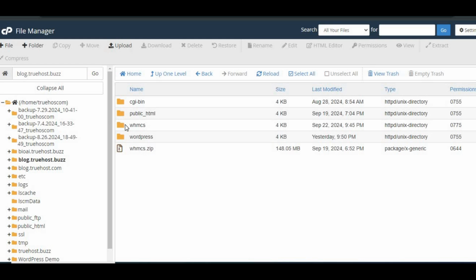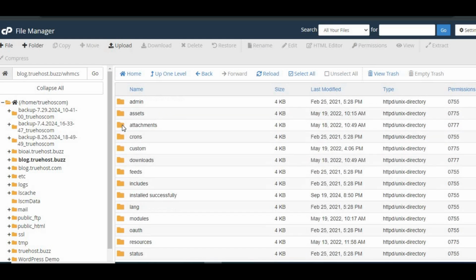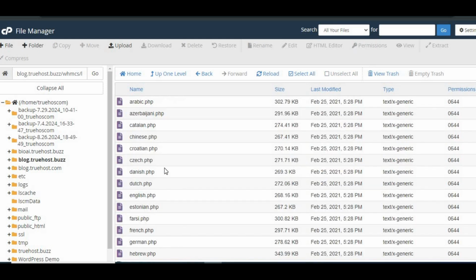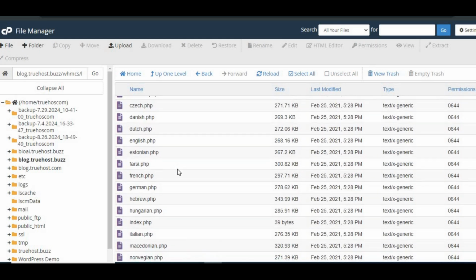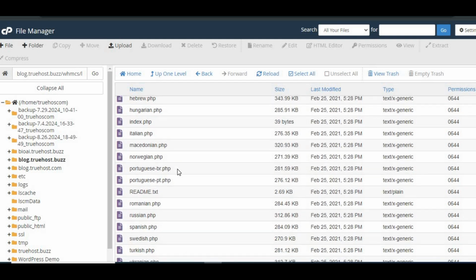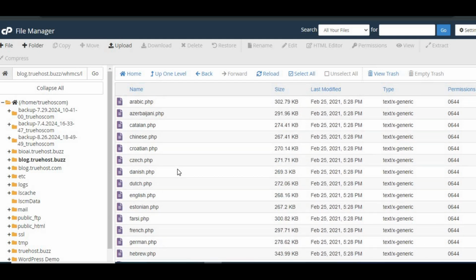Step 4. Customizing language and text. If you need to adjust the text displayed on the client area homepage, you can do this by editing the language files in the /lang/ directory. Each language has its own set of files, and you can update the text to suit your brand tone or language preferences. This is particularly useful for multilingual websites or for branding consistency.